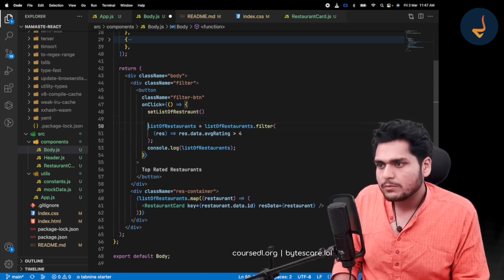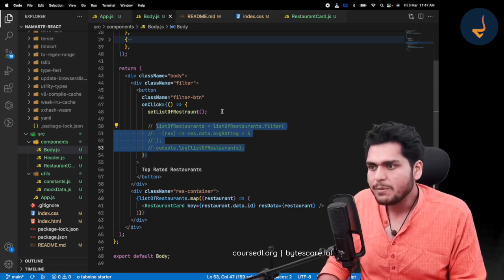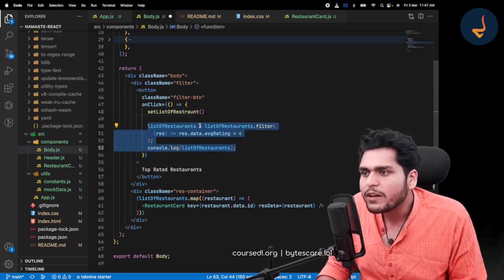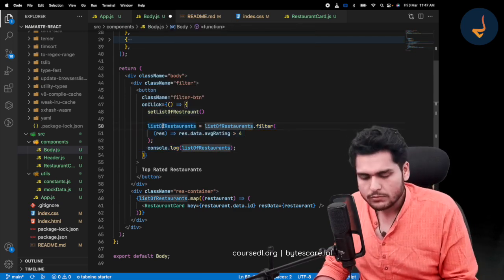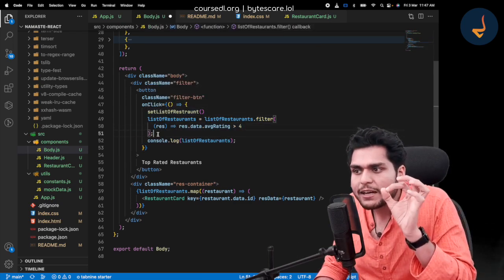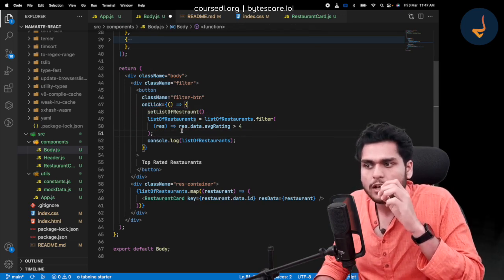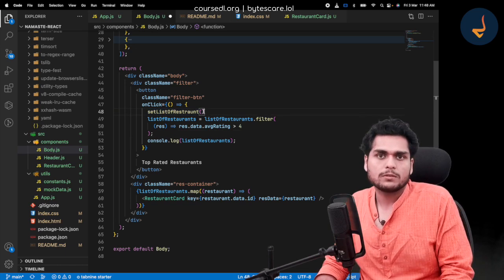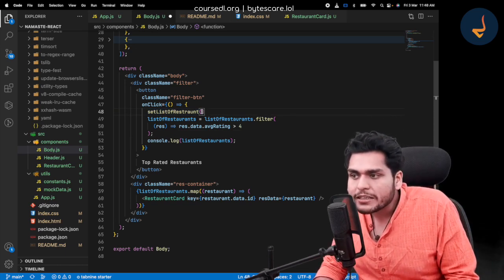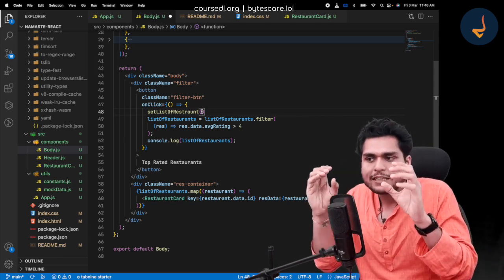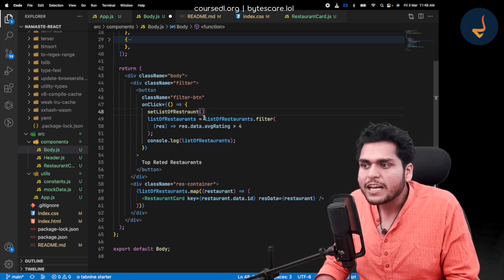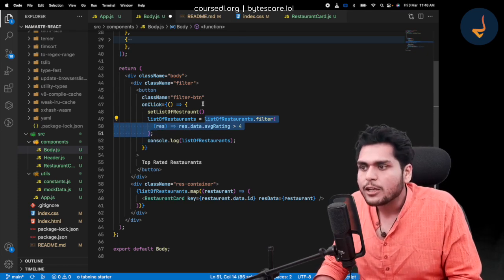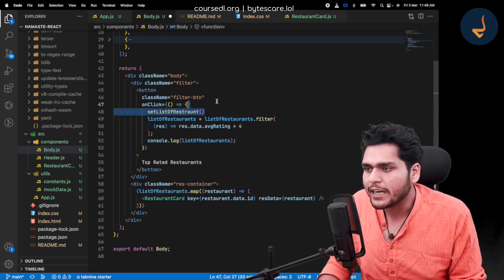First of all, let me just make it empty for now. Suppose on click of this button, whatever data we need to update, suppose if I want to update this state variable, I will use this set list of restaurant now. I will pass in data which needs to be pushed inside my list of restaurant. So what I need to push in list of restaurant, I need to basically filter these list of restaurant, right? So I'll show you what needs to be done, in a proper way.